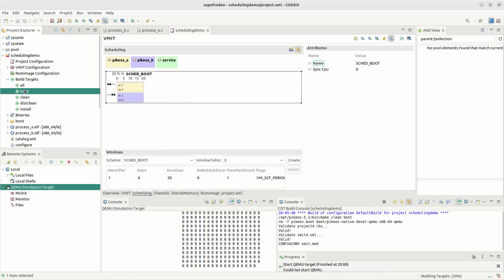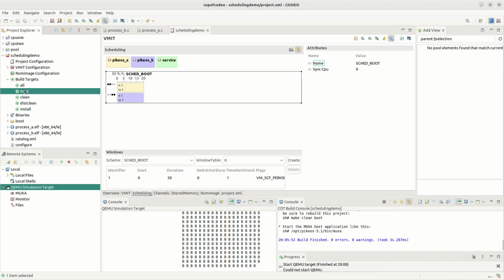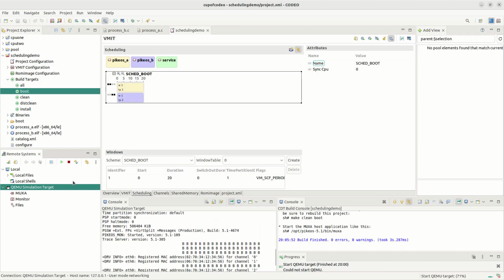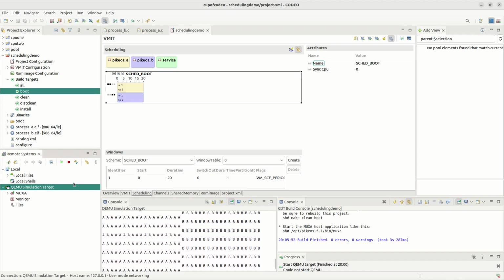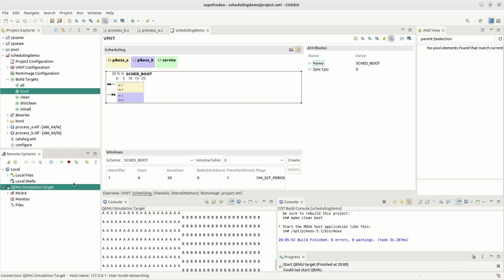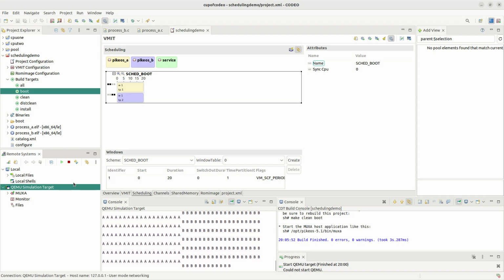Save and build again. Now both of the processes are running in parallel in different time partitions on dedicated CPU cores. Depending on your application, you can now add more time partition windows and processes in the same manner.